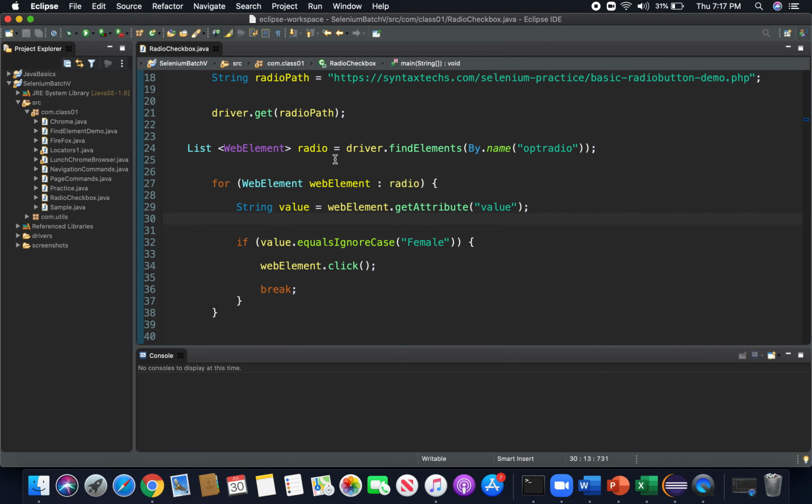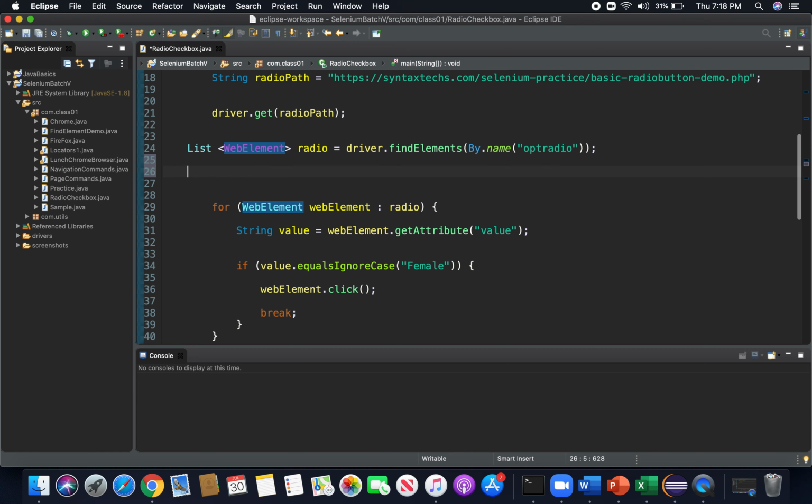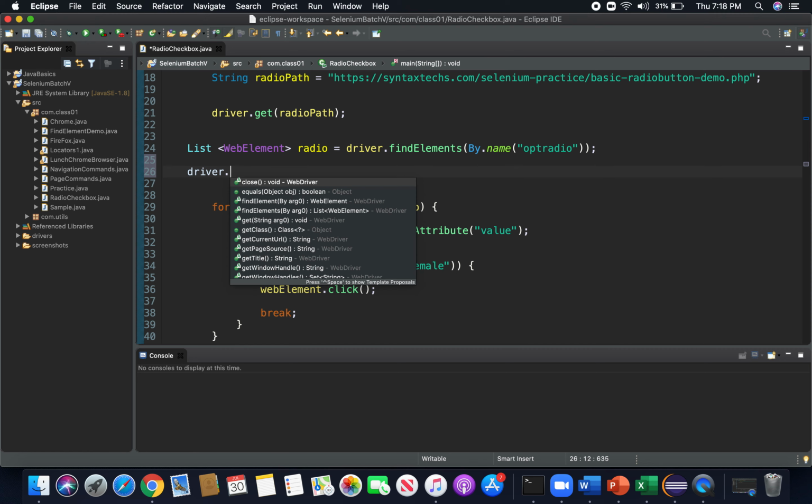So you see here I have driver.findElements by name, and then we have opt radio. But what's this bit over here on the left hand side? Well, I have a radio here. I just stored it as a variable, basic Java, and I do know that findElements gives us a list of web elements. And how do I know that? Well, if I type driver.findElements, we see here this option findElements, its return type is a list of web elements.